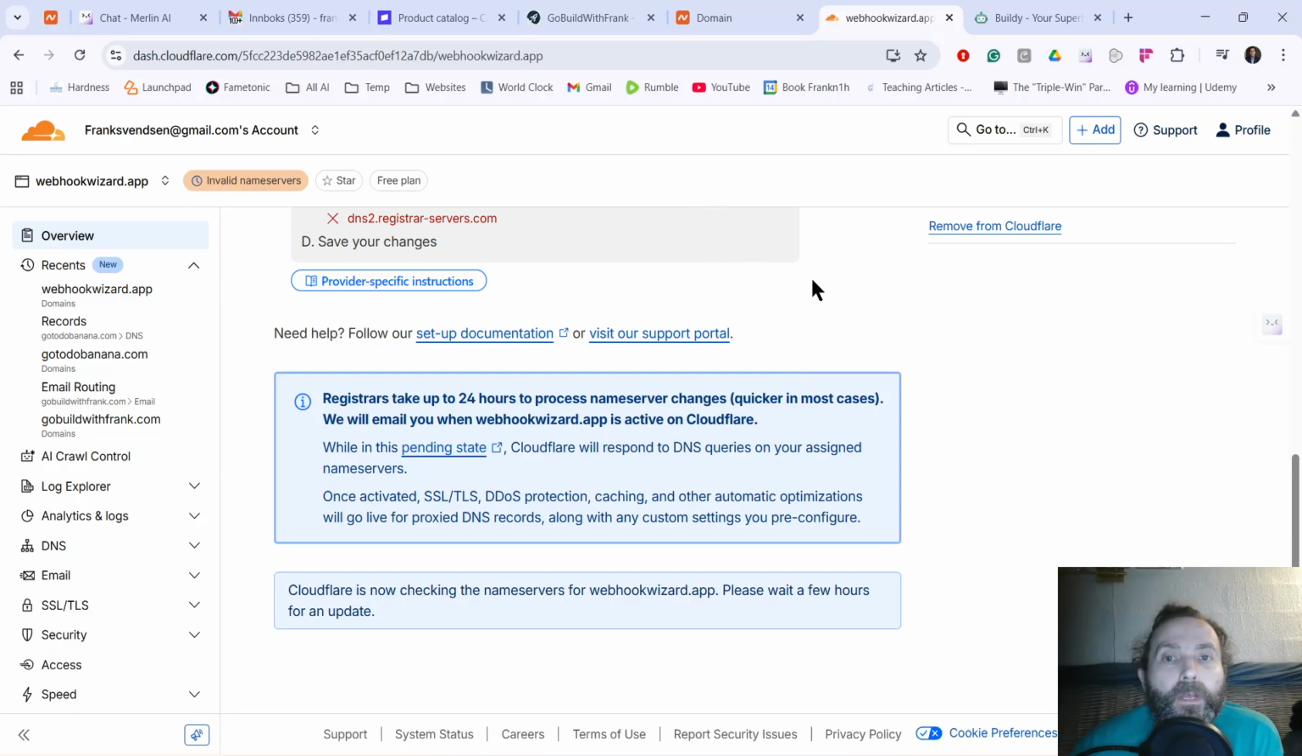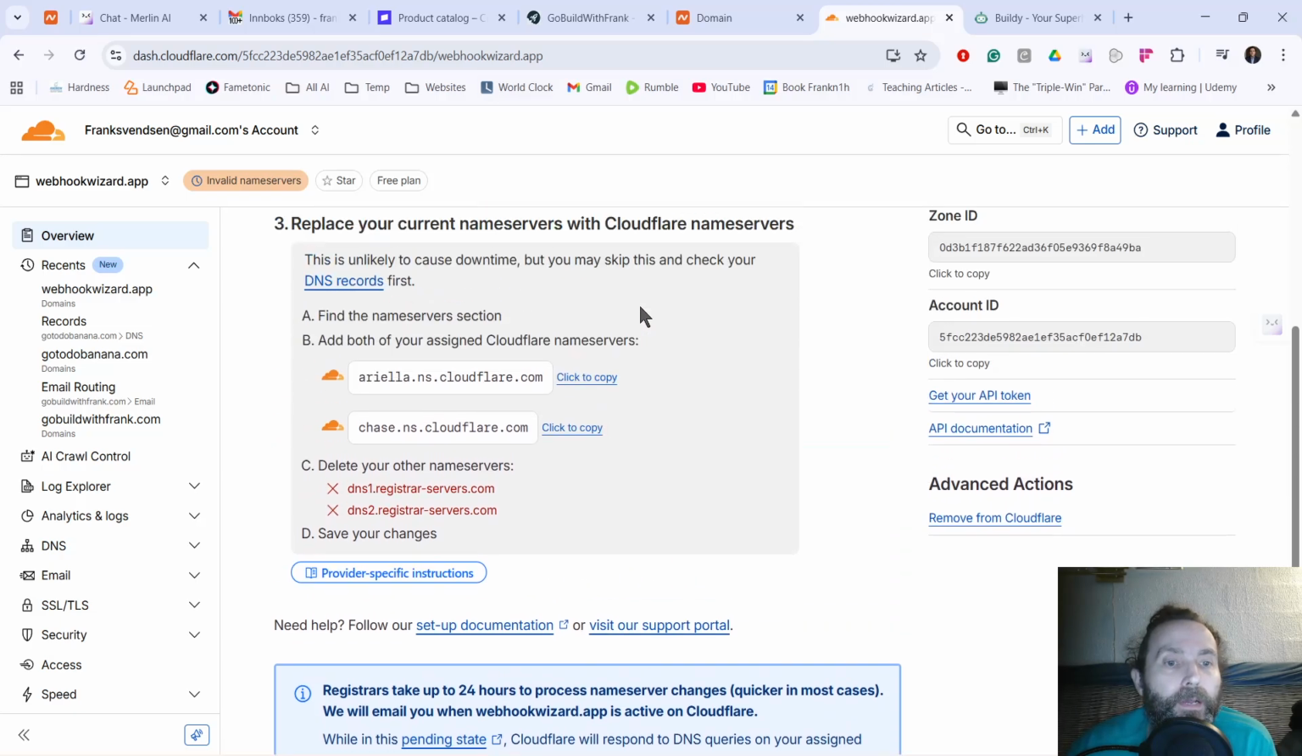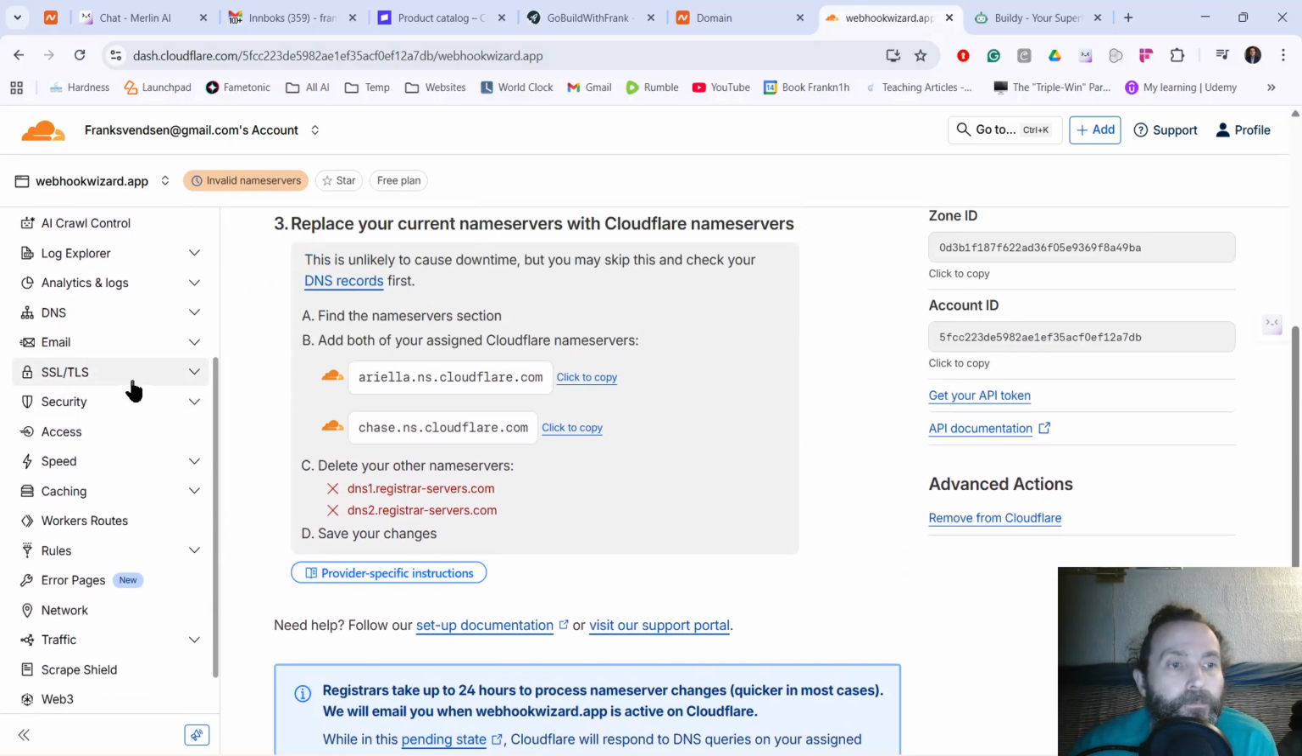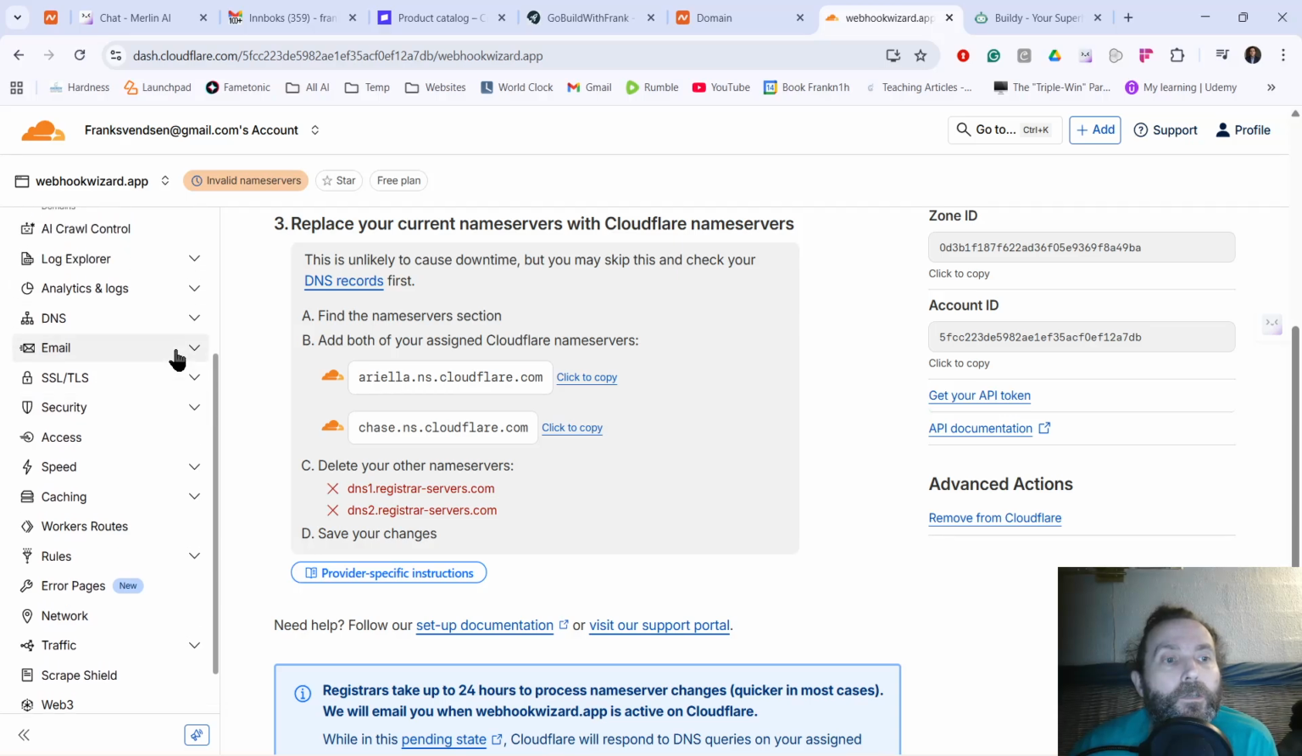What will also happen, you do not need to do that, because you will get an email from Cloudflare when the domain is ready. So you don't have to click there, but you probably have to refresh the page in a little while. In the meantime, let's take a look at something else.